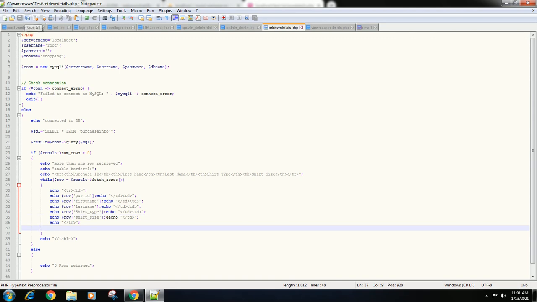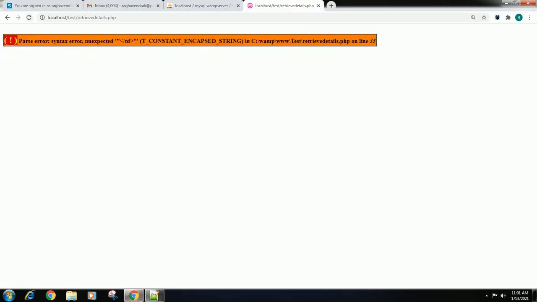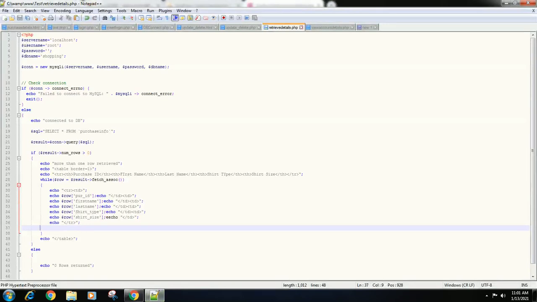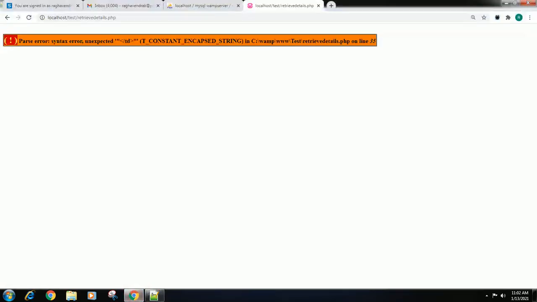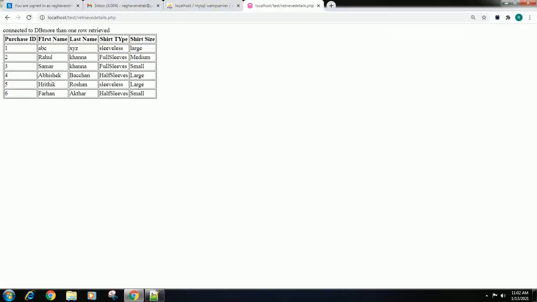Okay, so now we shall save and run the file and see what happens. Okay, line 35, there is an error. Okay, sorry, it's echo. Okay, now you can see that the values have been displayed in the table. So this is one way to retrieve the values from the database.